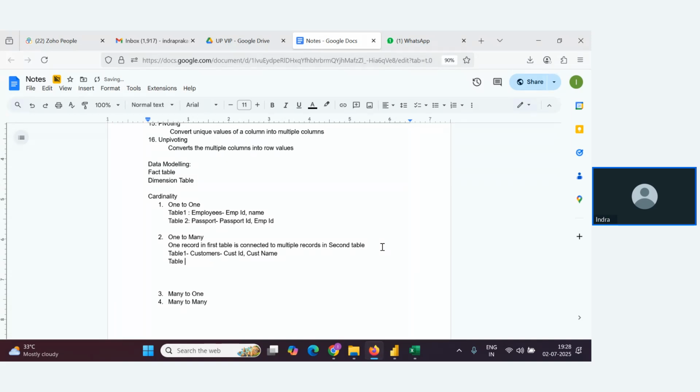So in the second table, let's say I have orders. The second table is the orders table. In this table, let's say I have fields like order ID, customer ID, and amount. Okay, let's say these are the fields.